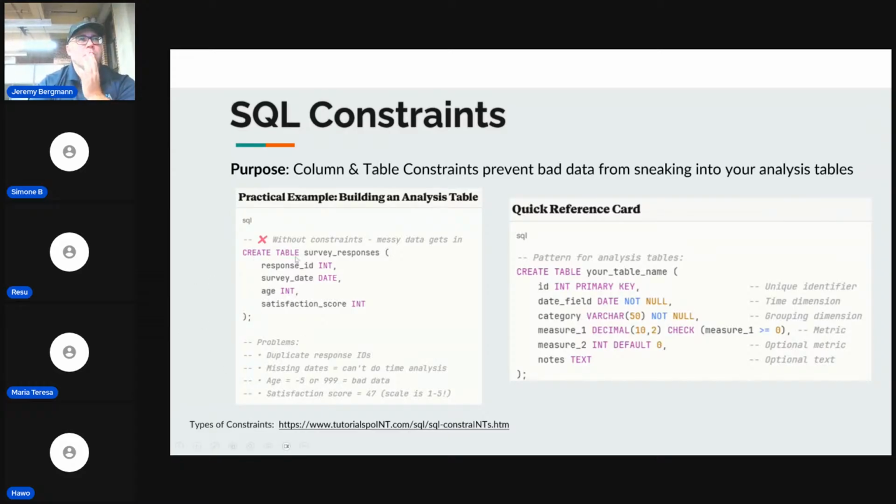A practical example is building an analysis table. So maybe you're doing some survey responses. You just want the response ID, survey date, age, satisfaction score. So now you can create a table like this, but since it doesn't have any constraints, messy data can get into it. So you could have duplicate response IDs. You could have invalid dates, missing dates, maybe an invalid satisfaction score, right?